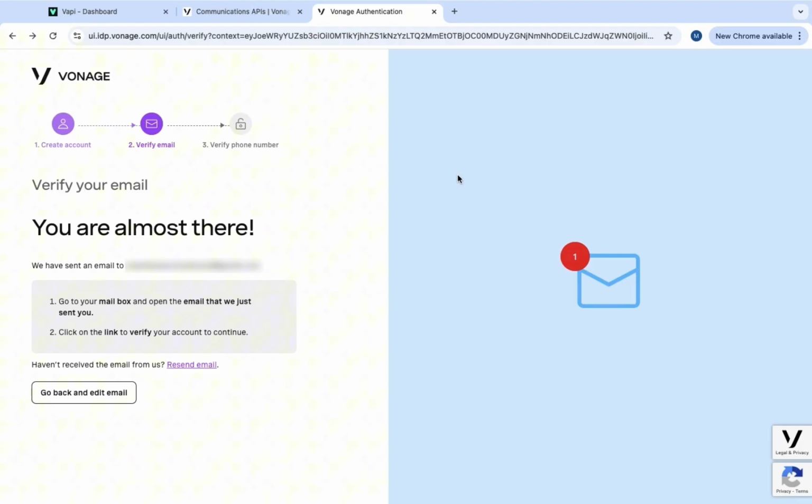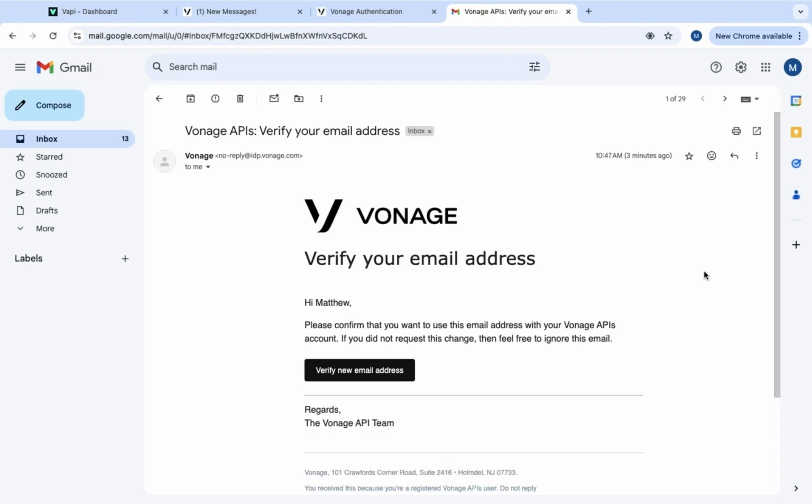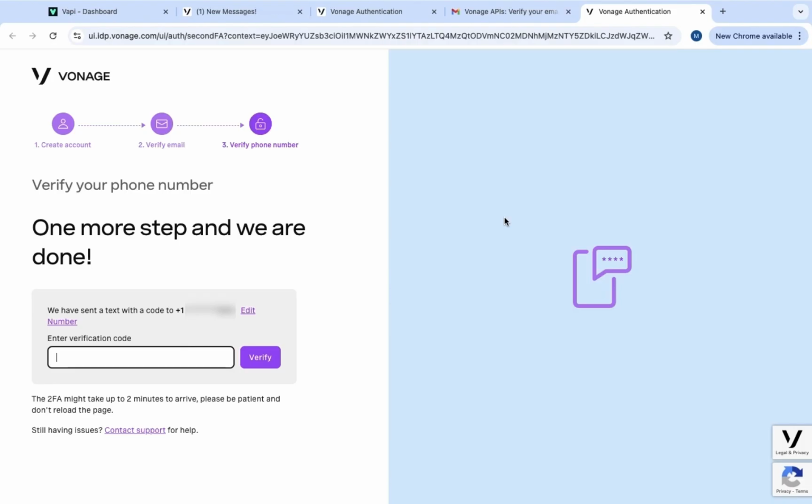And now we'll be met with a page where we have to verify our email. So let's go do that quickly. In my inbox here, I'm just going to hit Verify New Email Address. And now we'll be met with a page where we have to verify our phone number as the last step. So now I'm just going to fill out the verification code that was sent to me, and then I'm just going to hit verify.